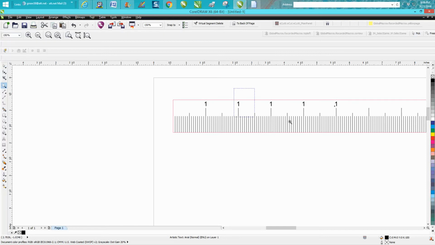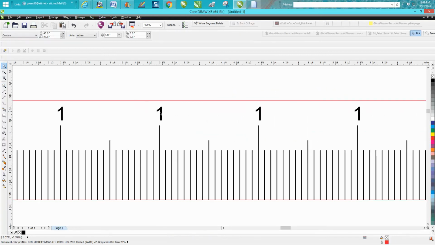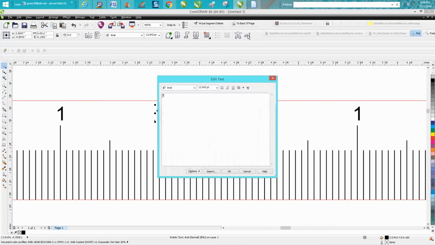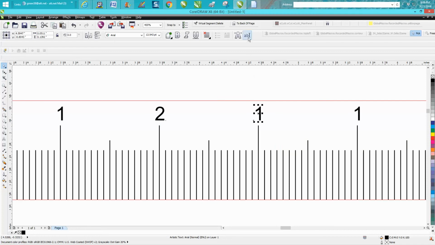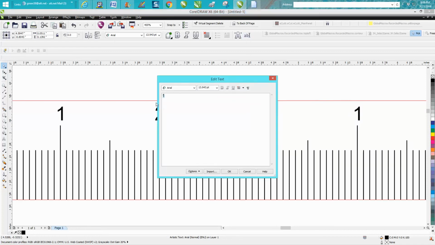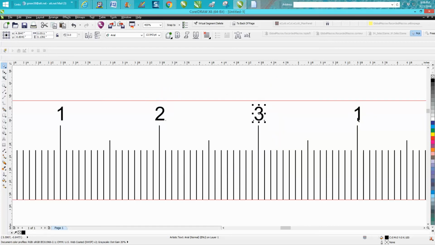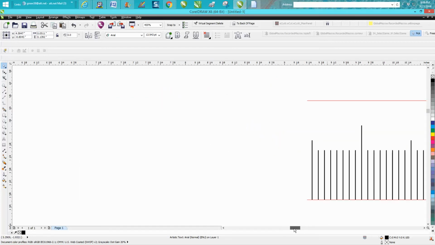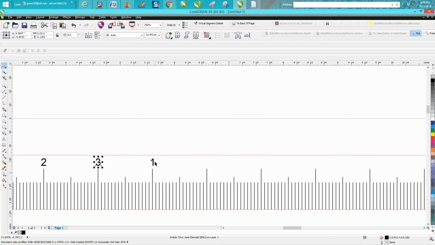And then just go into your text editor and right up here, change this one to a 2. Hit OK. Change this one to a 3. Pretty simple. And so on and so on. Now, when you get to the 12, you might have a little bit of a problem.